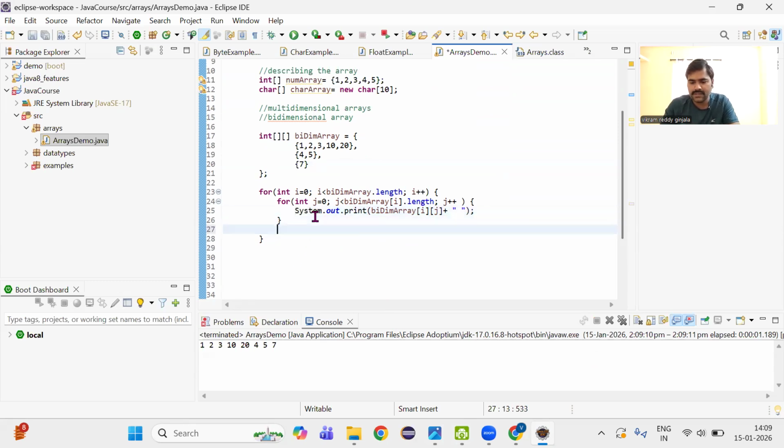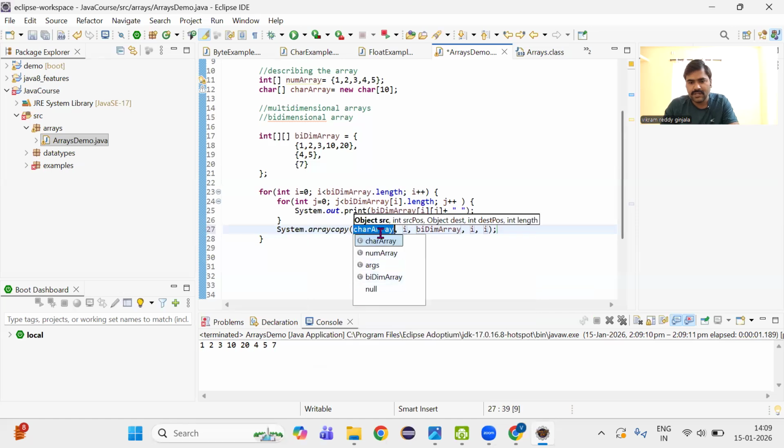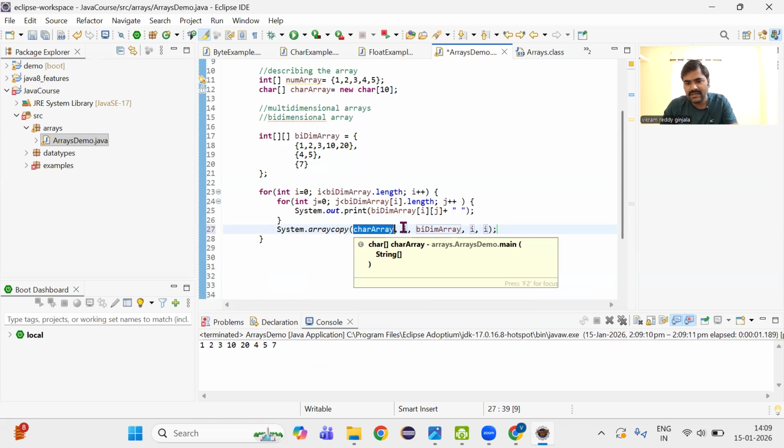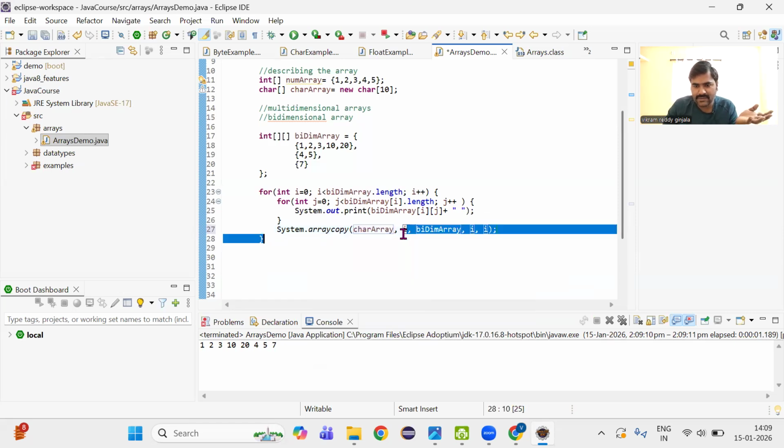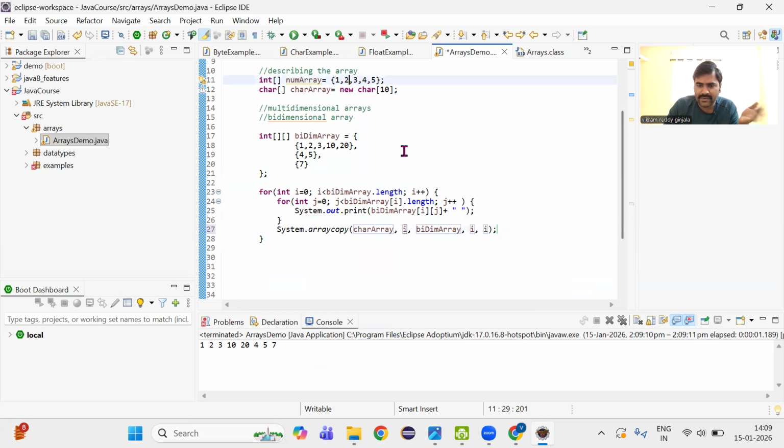So if you see this method, here we need to give the source array. We need to give from which value we need to copy, like the source array index. Suppose I want to copy from the number 2, I can give that position 2, meaning from 2 it will be copied into the next array.